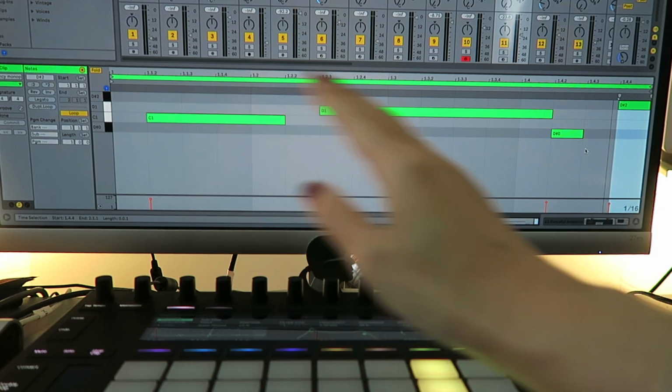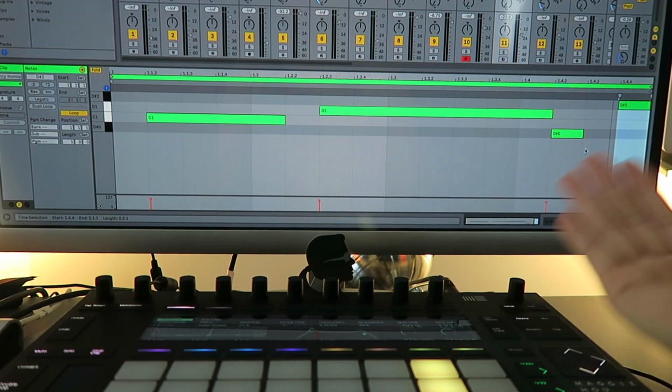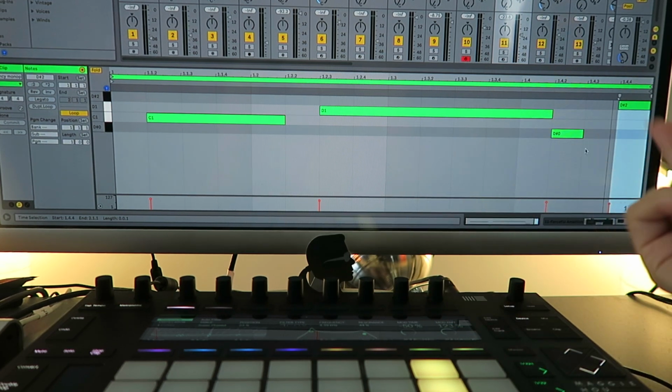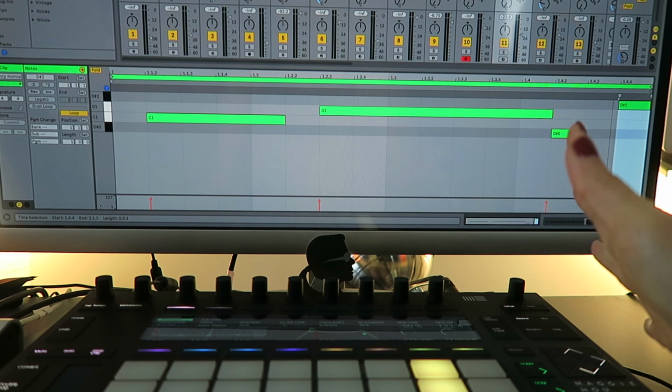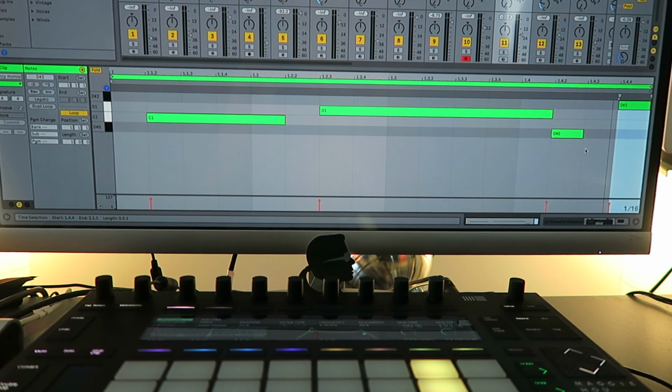All right, so just pay attention to how clean it still sounds between the bass and the kick.